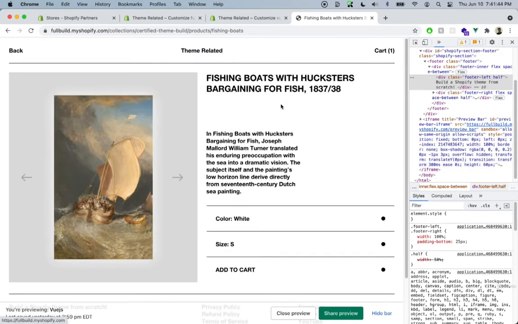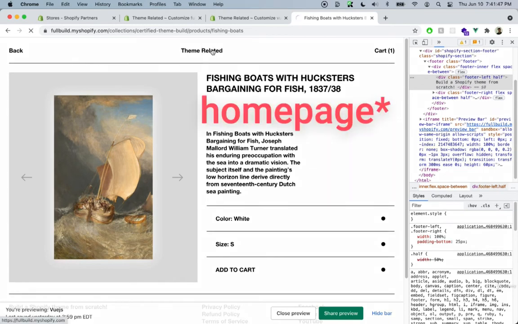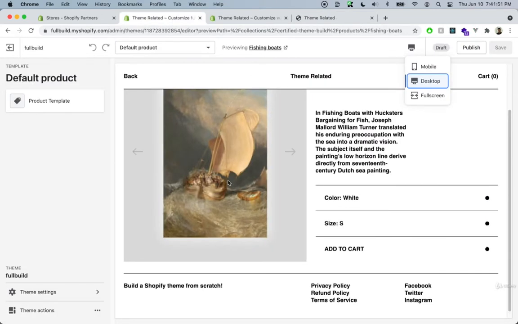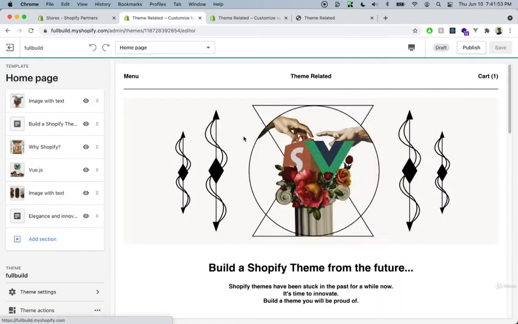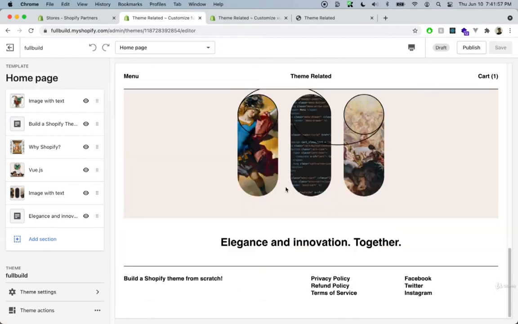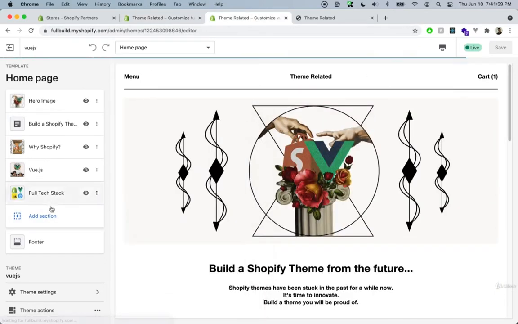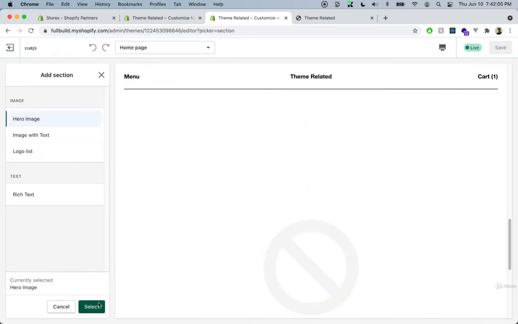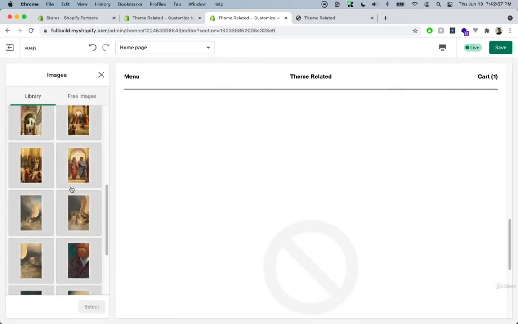Now, the last thing we want to do is fill out the product page. So right now, we don't have the bottom sections like we do in our website here. So let's go ahead and add those as well. We'll add another hero image. And let's select an image here.